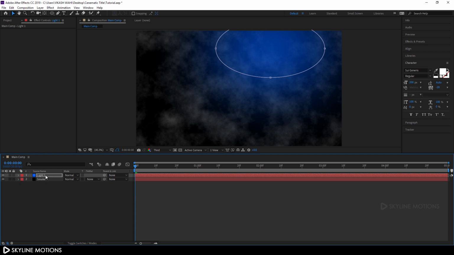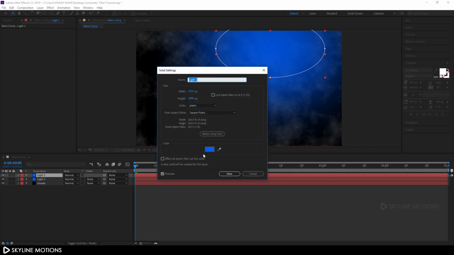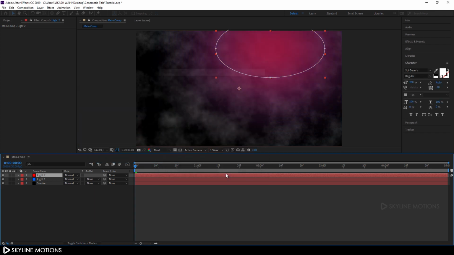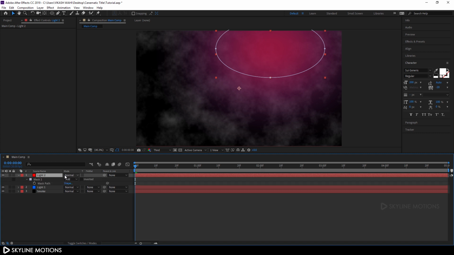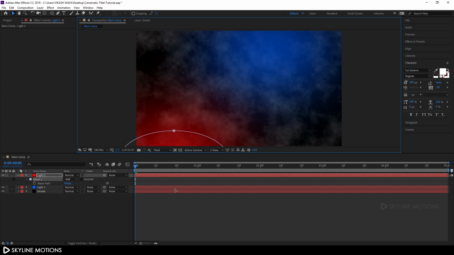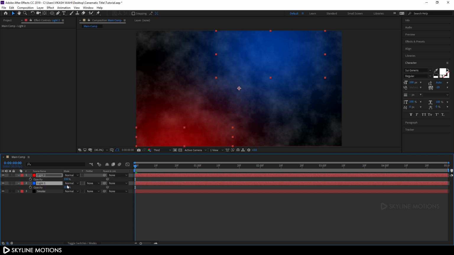and let's minimize it and let's create a duplicate of this light. So hit Ctrl D to duplicate and let's change the color of this second light. So go to layer, solid settings and let's change this color to red and hit OK. Now hit M on the keyboard and select this mask and select all these control points and move this mask over here. And now let's minimize it and select this light and hit T on the keyboard to bring out this opacity and let's set this opacity 80% and hit enter and let's minimize it.